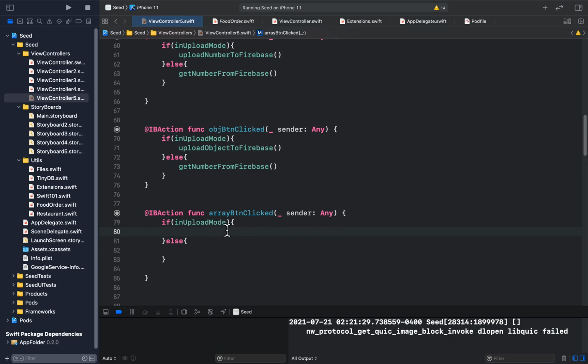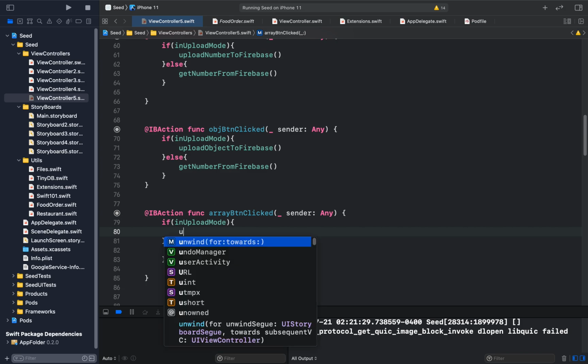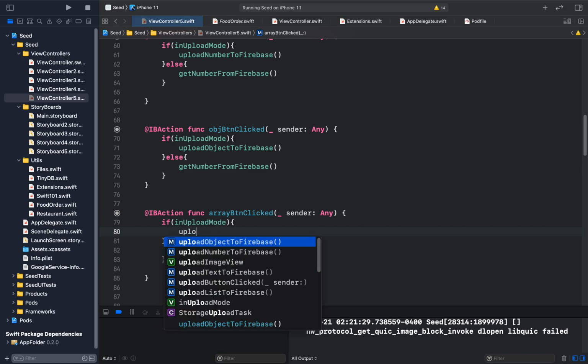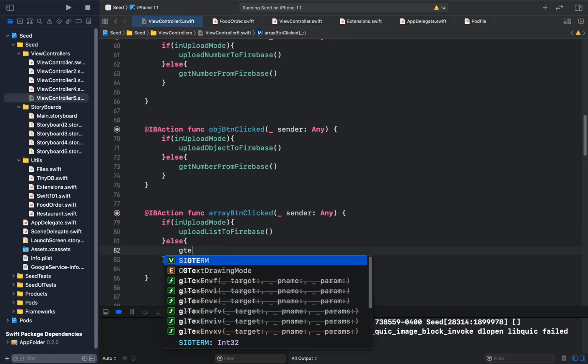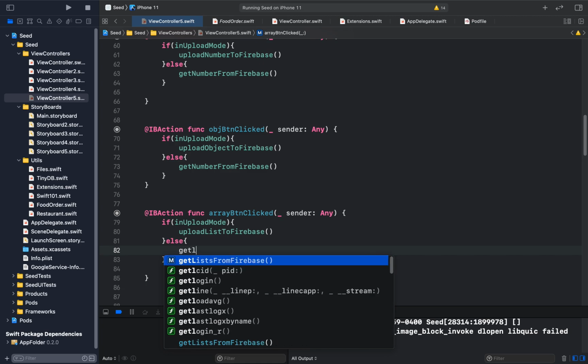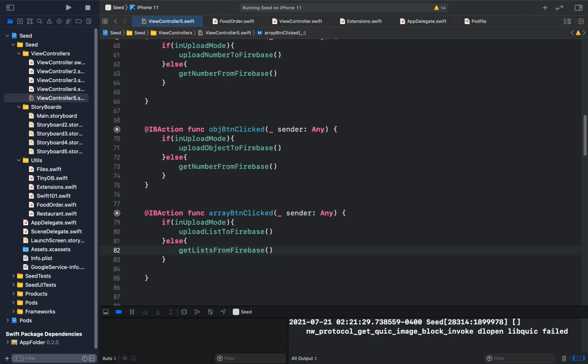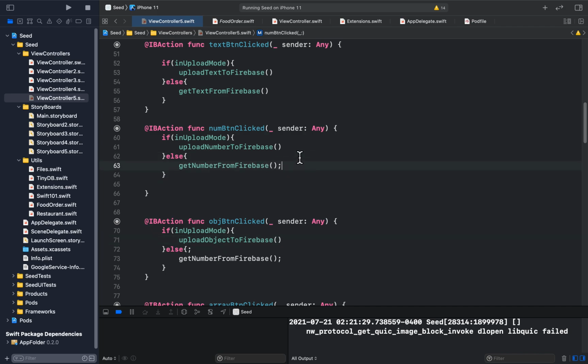For arrays, button clicked, upload array, upload list to Firebase, and get list from Firebase. Okay, so we have all this done. I like my semicolons.